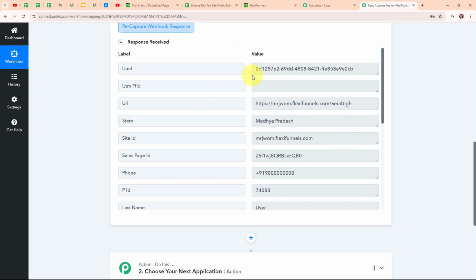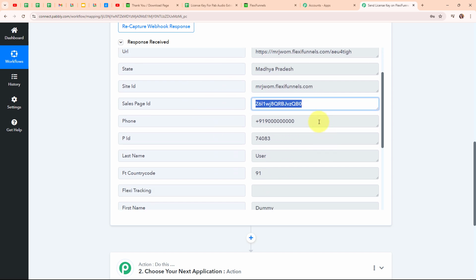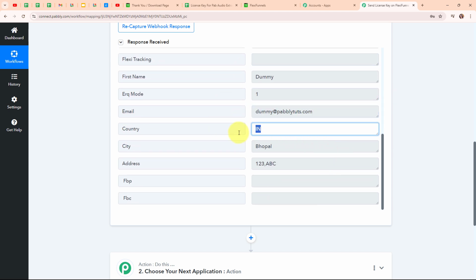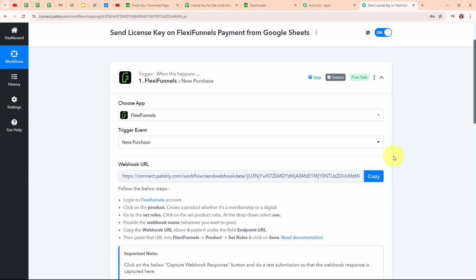So here you can see the response that we have received, where we have received the URL state, site ID, sales page ID. Here you can see the phone number, last name, country code, first name, email of the customer. Here you can see the country code, city and street address of my customer. So with this, we have successfully set up our trigger over here.